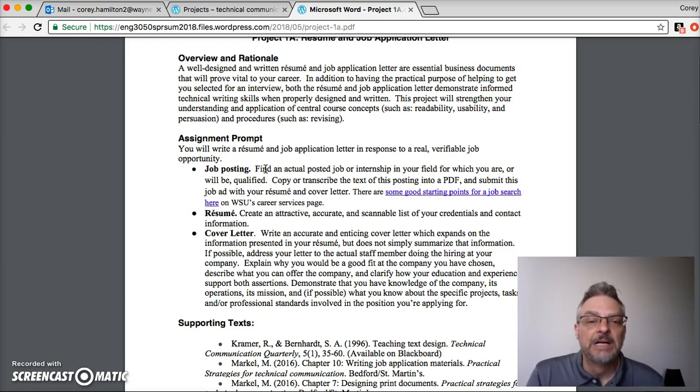And then thirdly, or finally, I guess you'd say, the third bullet point is your cover letter. The cover letter is going to be a one-page, both of these are one-page, a one-page resume and a one-page cover letter. This needs to respond specifically to the job ad, and that's why the job posting becomes so critical, because you're going to be responding to that particular job ad.